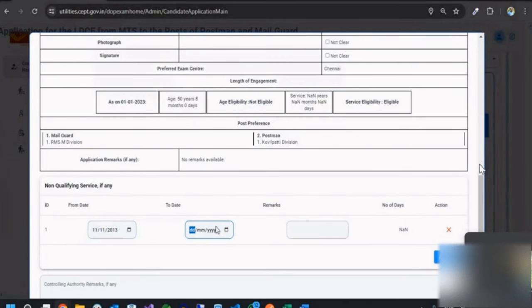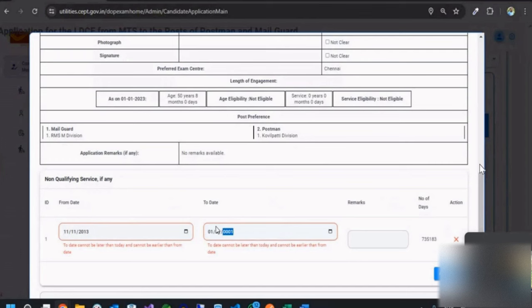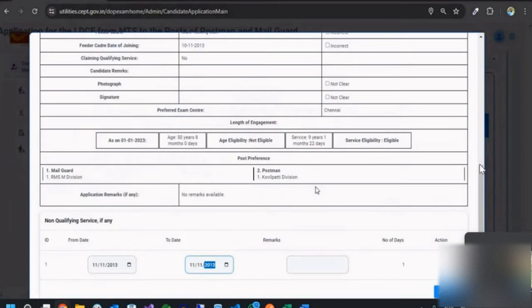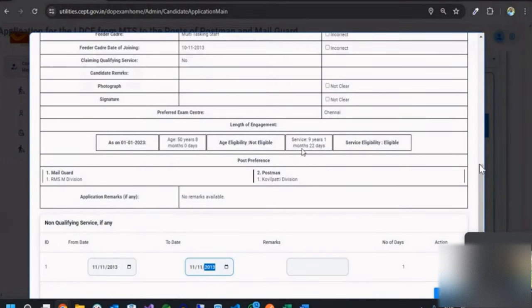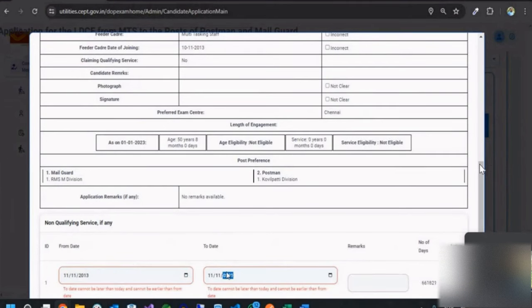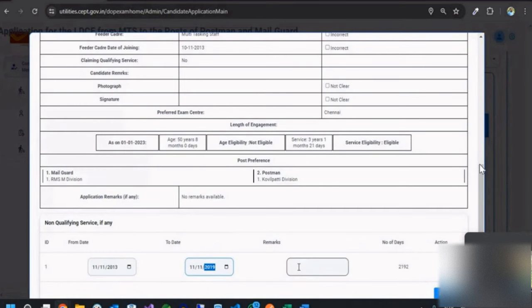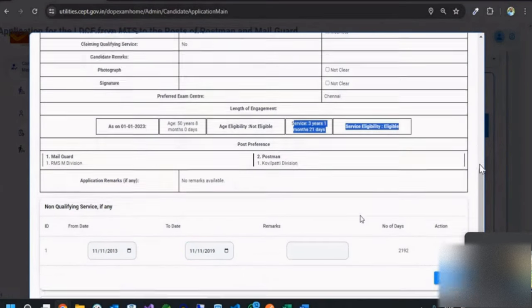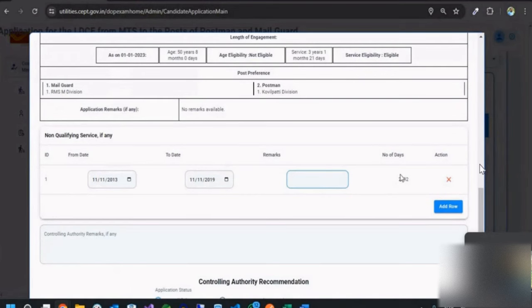Also, even for the to date, you cannot type 1999 or an invalid date; it will throw an error that the to date should not be greater than the current date. Then automatically the service days will be reduced. For example, if I type 2017, or some people are in DISAN for 2019, the service will automatically change. Based on that, they can give remarks and the number of days will be shown.